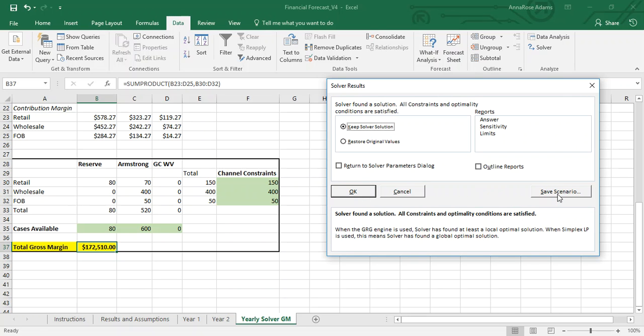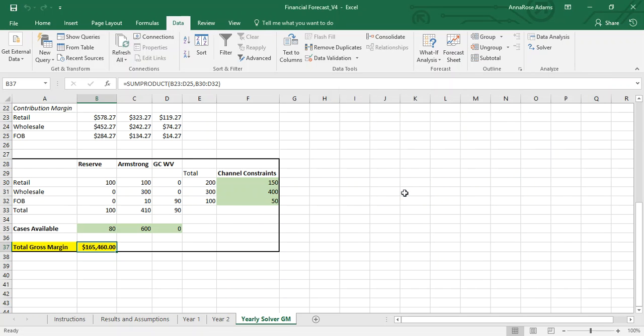You can also save this scenario. If you didn't like what happened, you don't care to save it, you can just click Cancel and it goes back to where it was before.